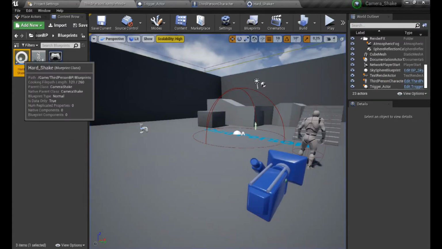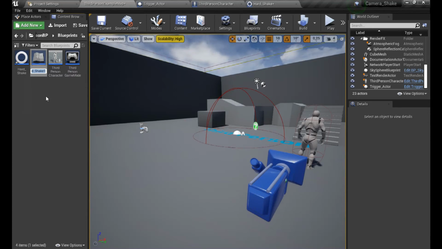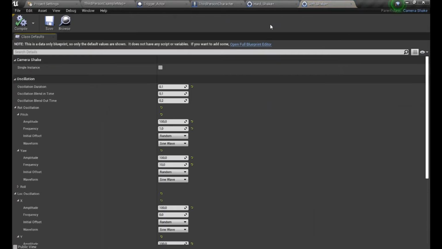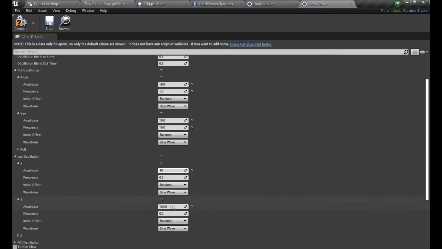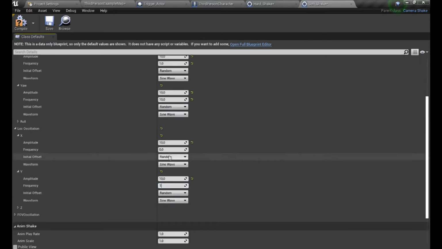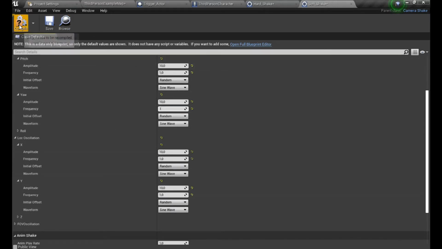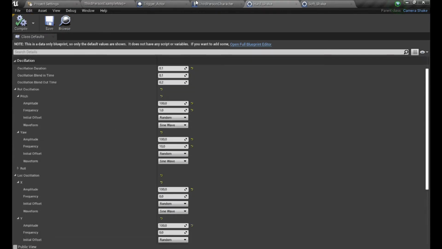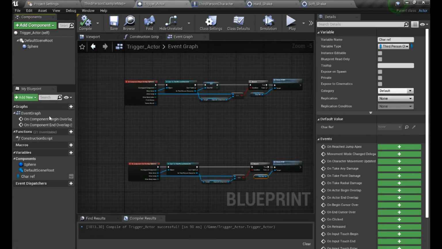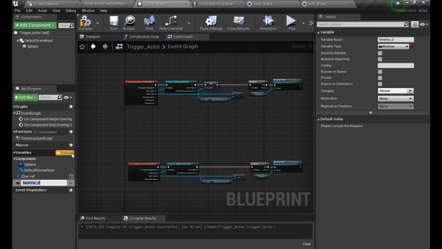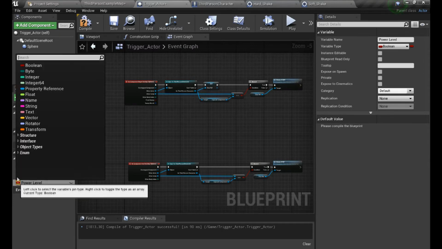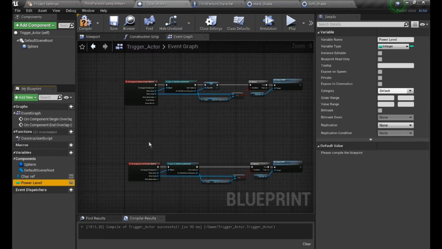Now let's create another one, which is going to be the soft shake. I'm going to open it. Let's say 10 for every value, like frequency 1, compile and save that. We're going to make a variable called power level. Okay, like this, and we're going to make an integer.